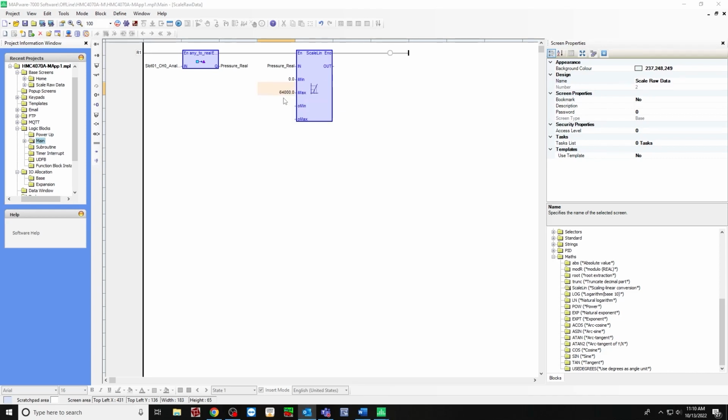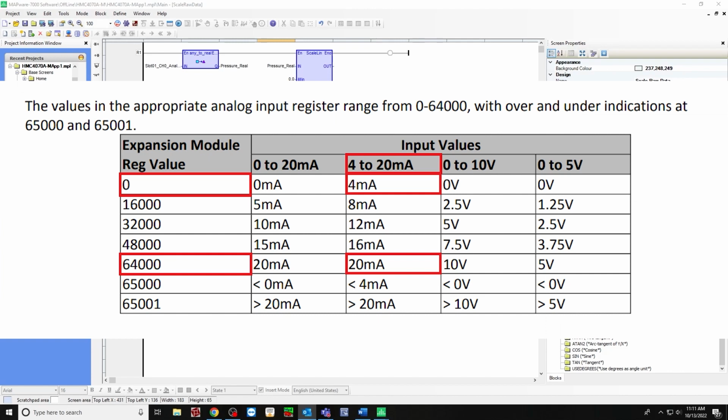The reason why I have the IMAX set to 64,000 is because the analog input channel is a 16-bit input, meaning the value can be from 0 to 65,535. But in MapWare, we limit it to 64,000 so the input channel can safely detect under and over current scenarios. When the input current is 20 milliamps, the raw reading will show 64,000. Please refer to the cross-reference table shown in the HMC3000 I/O module guide to know what values correspond to what input current or input voltage.